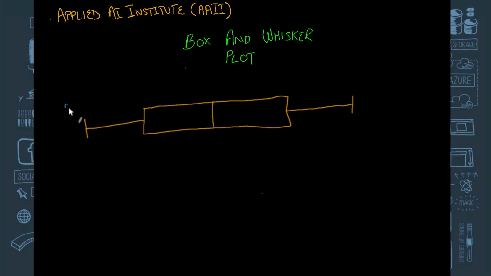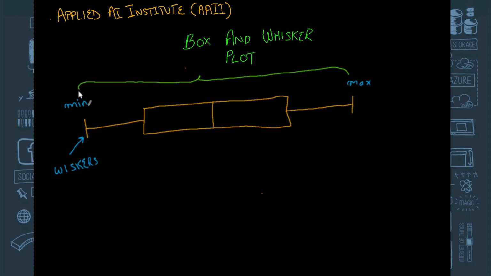So let's discuss the main terminologies first. This point is the minimum point of the data, and this one is the maximum point of the data. These are called the whiskers, and these whiskers define the range of our data. So this is the starting point of our data, this is the maximum point, and this is the overall range.